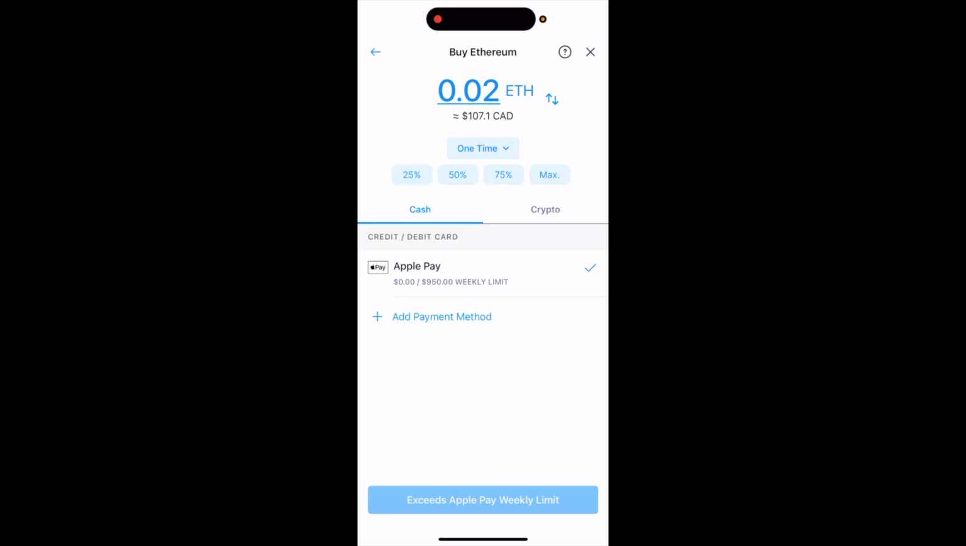Now for me, Apple Pay is selected by default, but for example, if you have maybe a credit card linked or a debit card linked or whatever, press on add payment method, select your Apple Pay, get that organized and set up, and then if all looks good, make sure that that is selected, go to the bottom, press on buy, and then proceed with the transaction that way through Apple Pay.